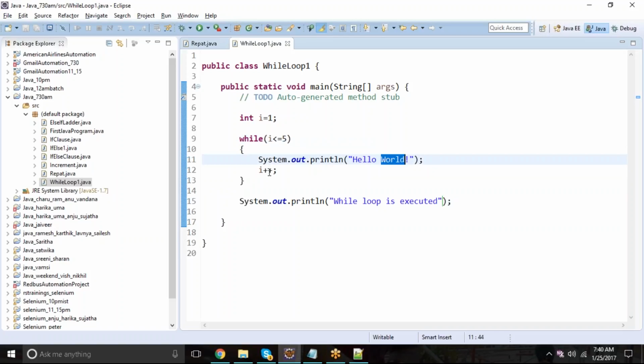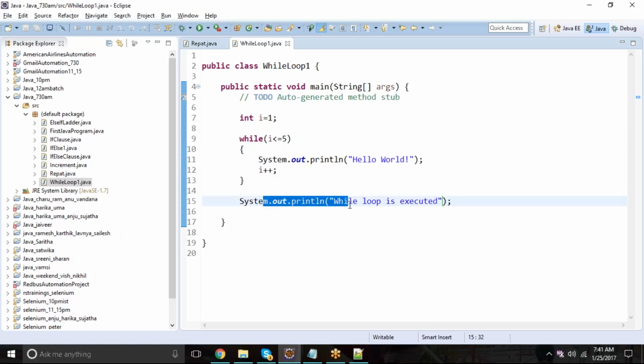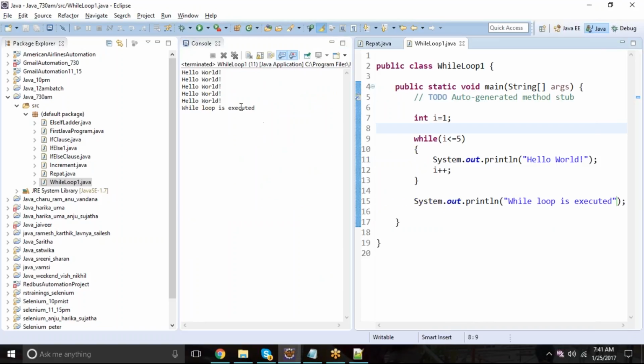Again i++, it will become 3. 3 less than or equal to 5 is true, so again it will print hello world. Like that it is going to print 5 times. After that, i value becomes 6. Second, it checks the condition. 6 less than or equal to 5 is false. Since that is false, it will come out of the while loop and go to the next statement and print while loop is executed. So if I run this, it simply prints hello world 5 times and while loop is executed.